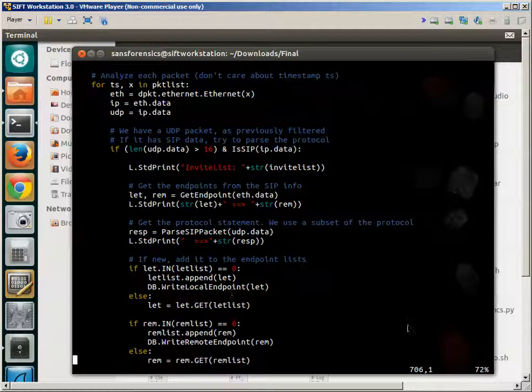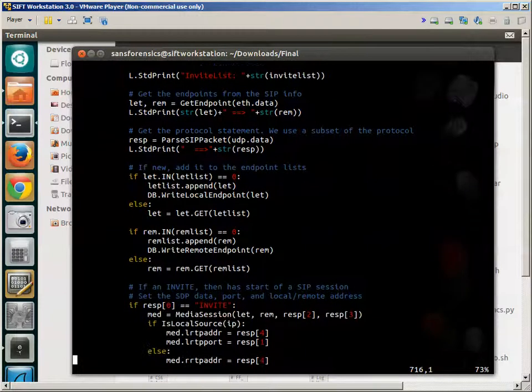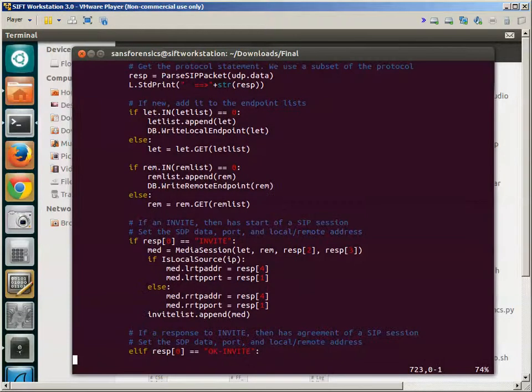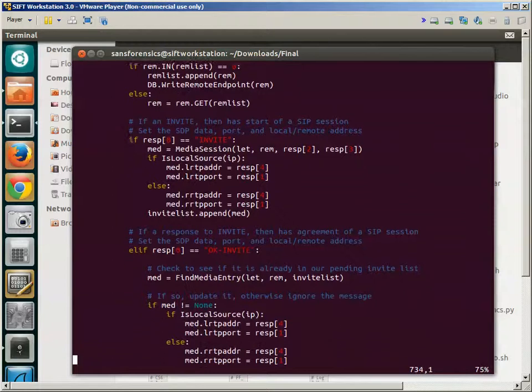Okay, we're going to see if the local endpoint is someone we've seen before. If it is, then just do nothing. Otherwise, we're going to put it into our endpoint list and we'll write it to the database. Okay, same with the remote. If we get a new remote endpoint we've seen before, we won't do anything. Otherwise, we'll write it into the database.